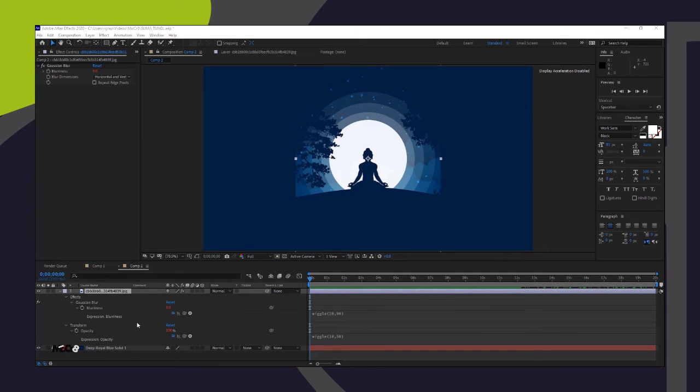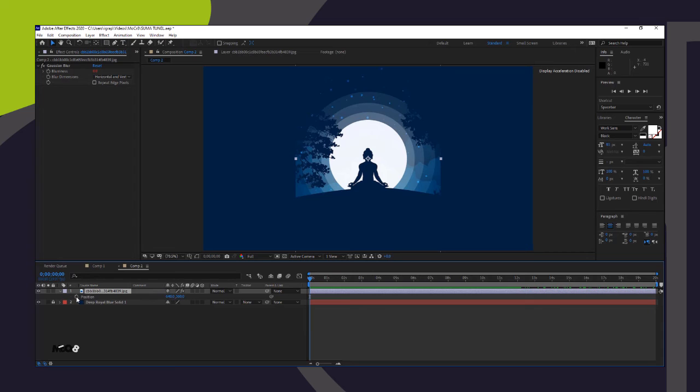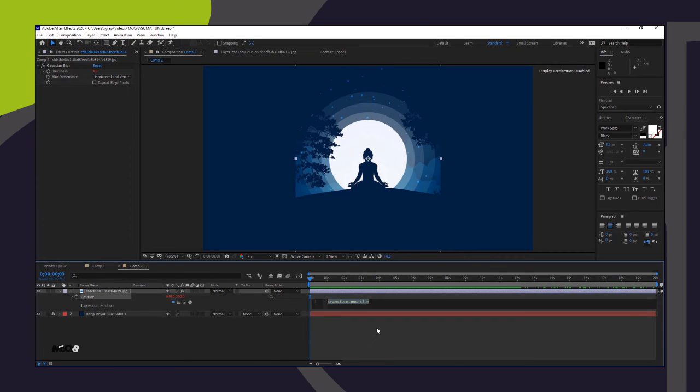Okay, now let's try to add another wiggle on the scale or the position. With the position, it will give you more exciting movement. So I'll press P on my keyboard, then Alt again and click. Alright, so I give it a wiggle. Now I give it a frequency of 5 and then an amplitude of 9.